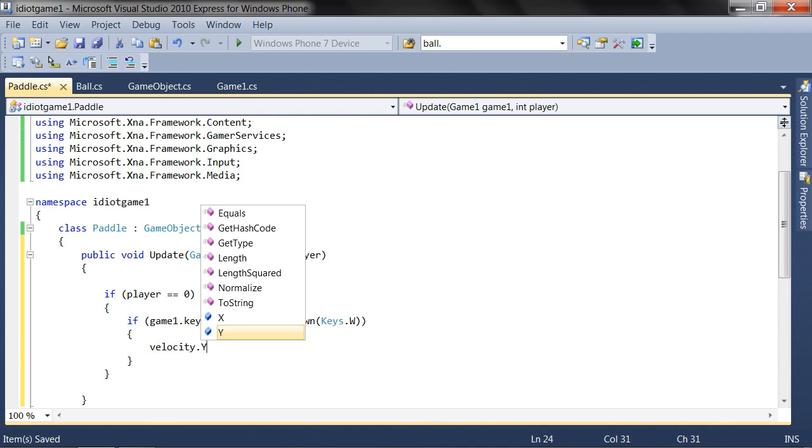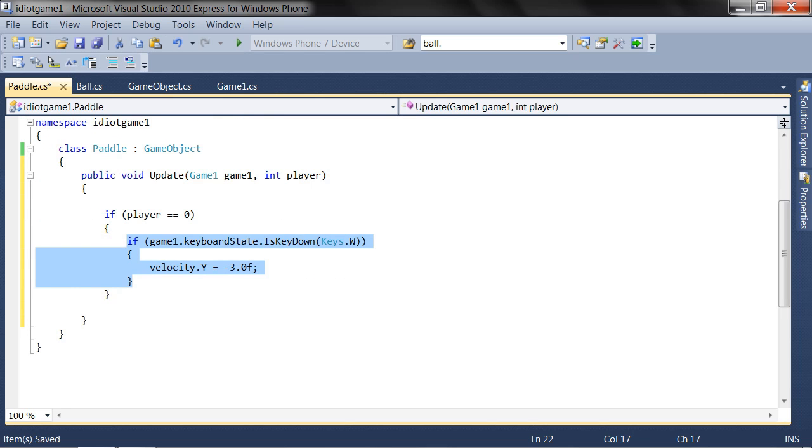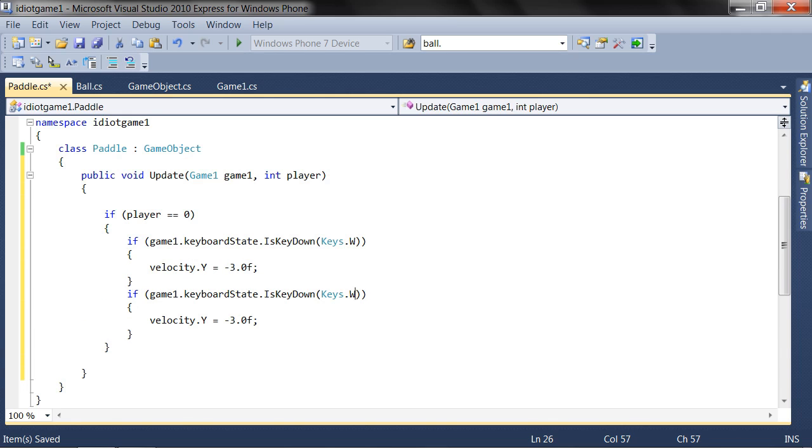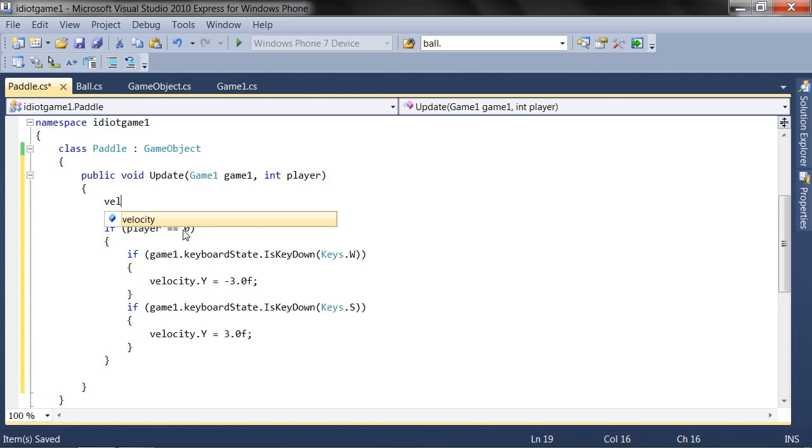Velocity.Y equals, and W is up, so we want that to be negative 3.0f, and in turn if Game1.Keyboard.State.Keys S, then velocity equals positive 3. And let's start by saying, maybe do that outside, velocity equals Vector2.Zero, which is basically the same as putting new Vector2(0, 0). That's all Vector2.Zero is. And underneath this we want to add position plus equals velocity.